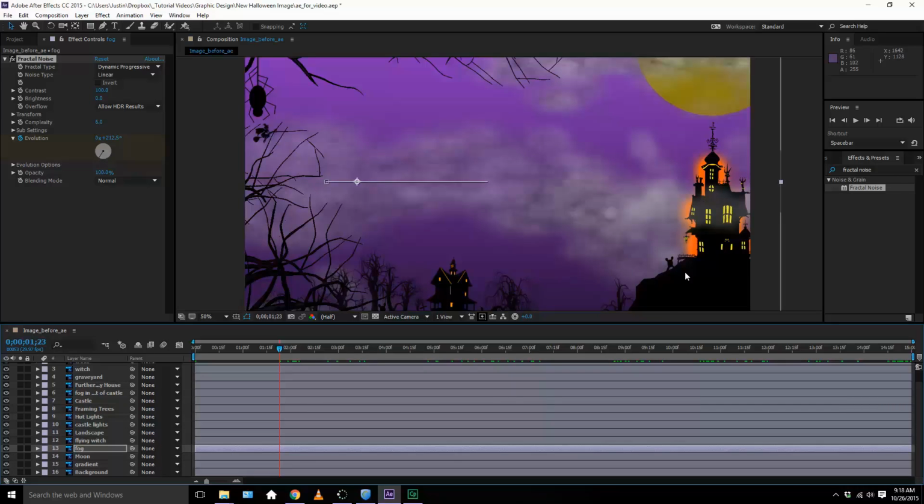So what I'm going to do is go back and animate and change the position of this fog as well. But to give it a more lifelike appearance, I'm going to make it move a little slower than the fog in the background. So I'll do that and I'll be right back.